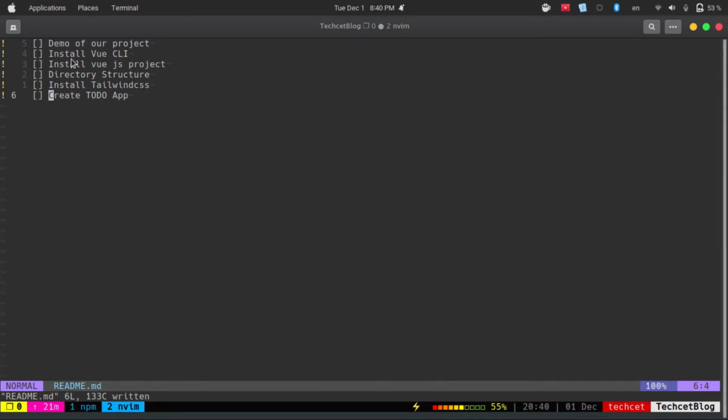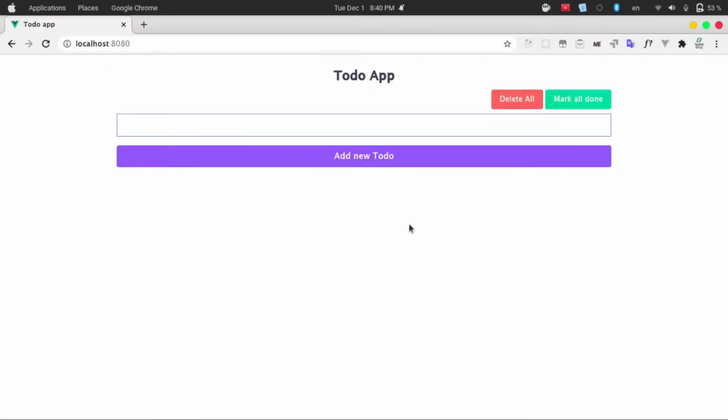So for this, let's see in our browser that we have a simple to do application, and we have an input box, and you can see we have delete all button and mark all done button. Then we have another button to add a new to do. So let's see. Add a new to do. Okay, add a new input element, add a button to add a new to do, add two buttons.